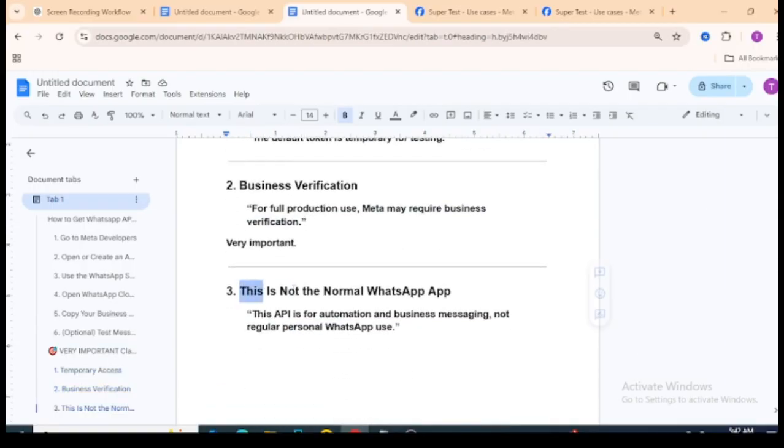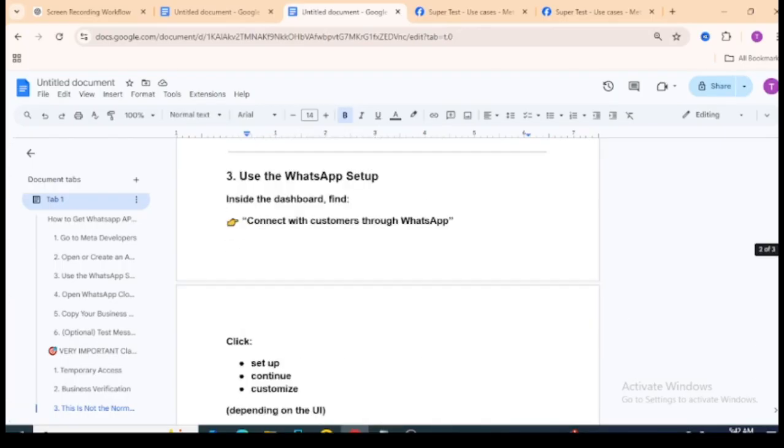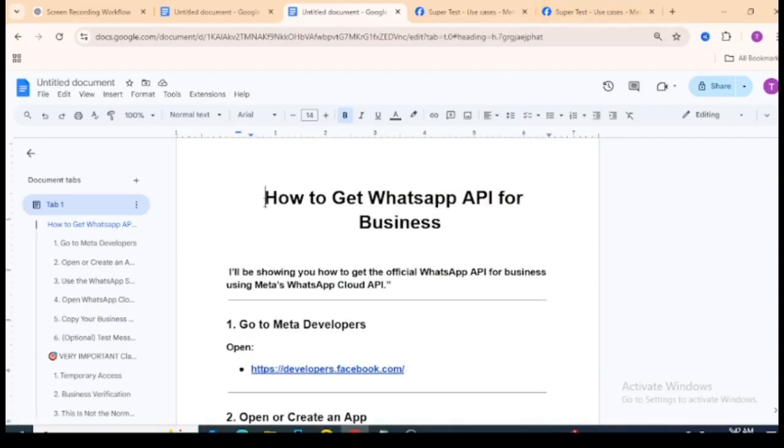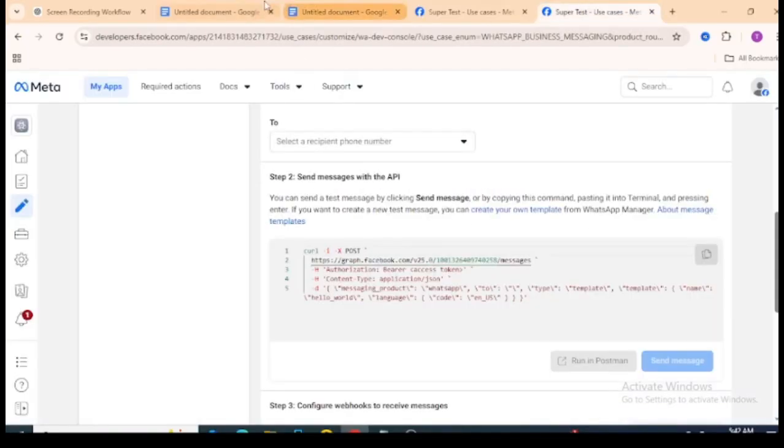The third clarification is that this is not the normal WhatsApp app. This API is for automation and business messaging, not regular personal WhatsApp use. So you need to make that distinction. I believe I've shown you exactly how to get the WhatsApp API for business. We've walked through step by step everything you need to know.